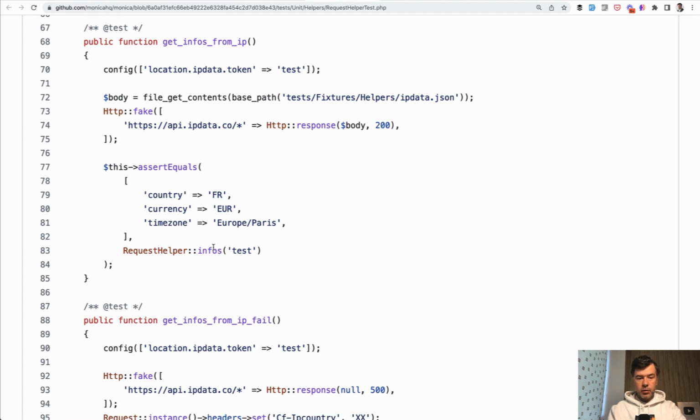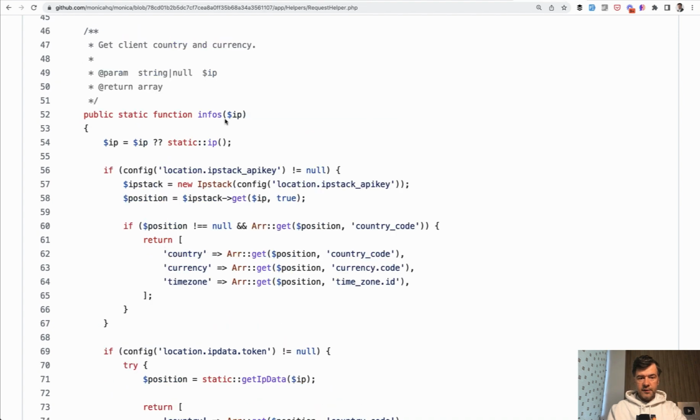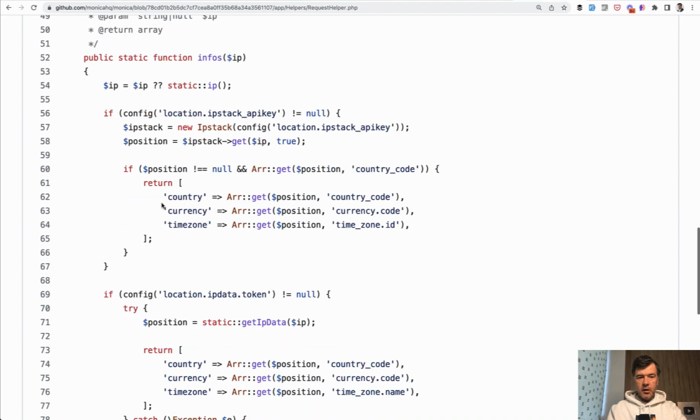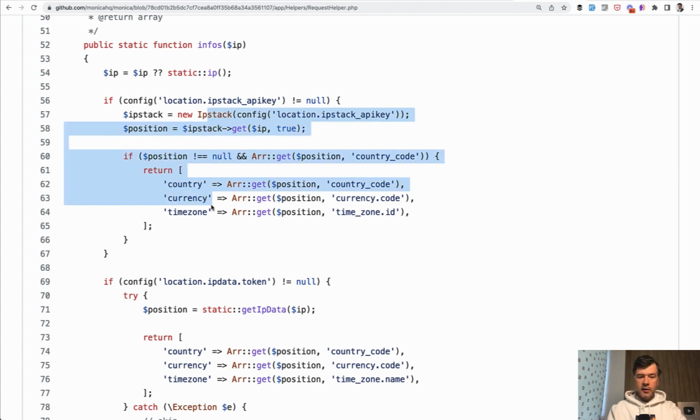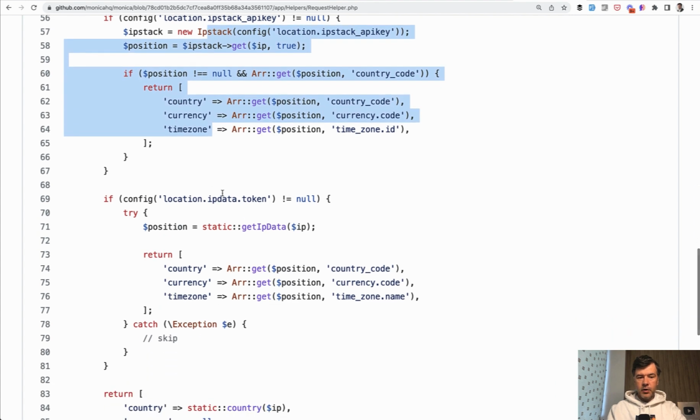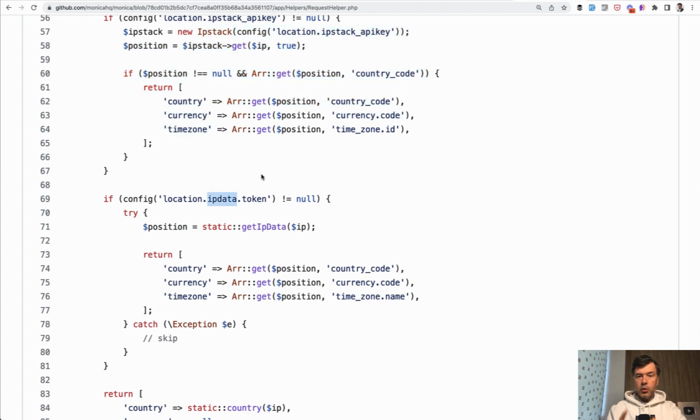What is inside of that request helper infos? This is the function of infos by IP. And interestingly, this project uses two possible solutions, two API services to get the data by IP. So if we use the IP stack API key, then this happens. But otherwise, if we have an IP data token, which we do have, but it is set to test.